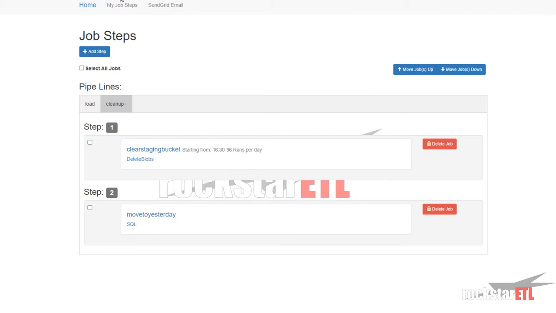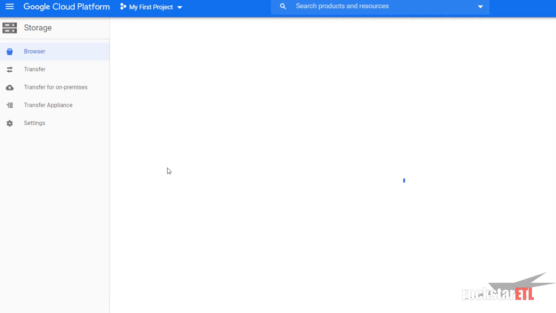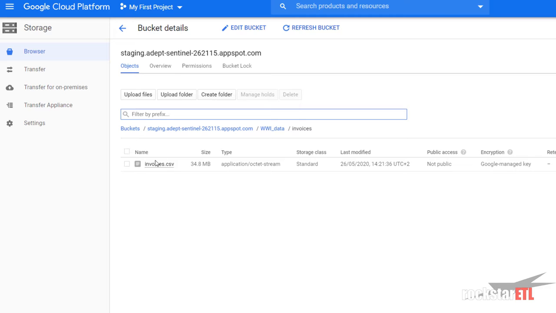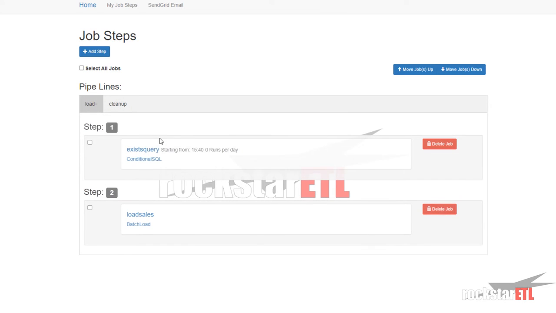So what we're expecting to see here is once this delete blobs job has run, that we will have no data in our WWI_data prefix. Invoice lines and invoices will be removed from our staging buckets, so that we could have a clean staging area ready to receive new data in order to be loaded into BigQuery for processing.